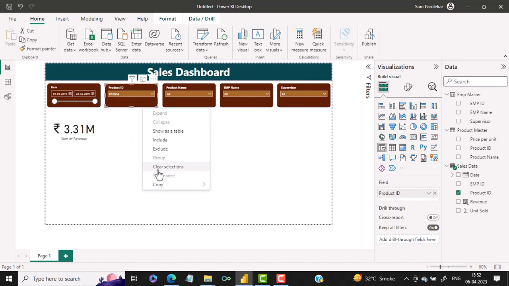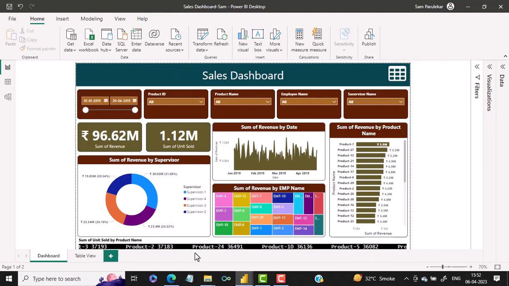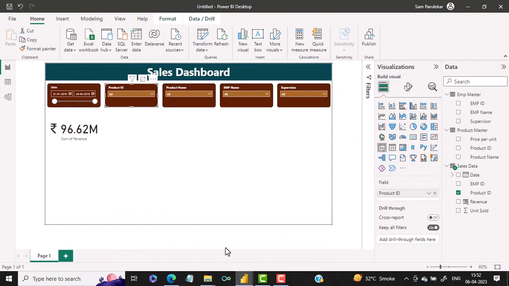And just clear the selections. Okay, so none of the selections are selected. Only this data. Let us see whether the number is matching. So yes, it is matching. Now we will format this visual.